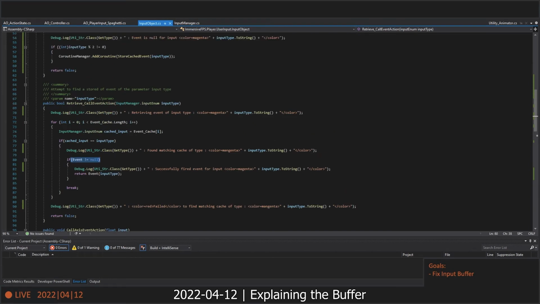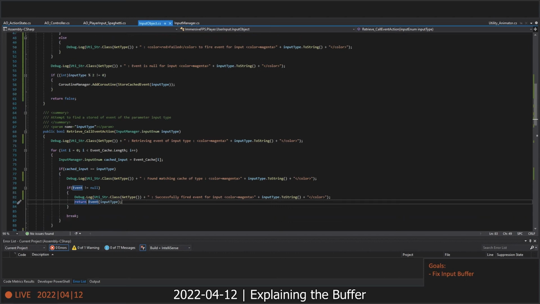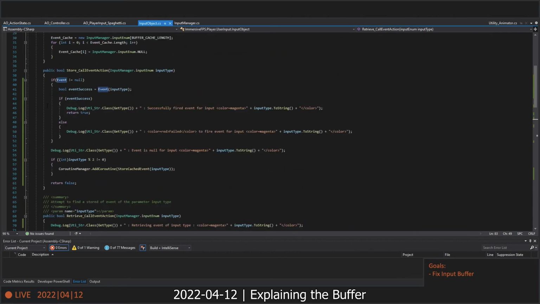So if event is not null, return that. So if it's null, it's just going to keep going. Same here. If event's not null, do the thing. So it should return false as well. So that's weird. It's weird that it's not caching it.